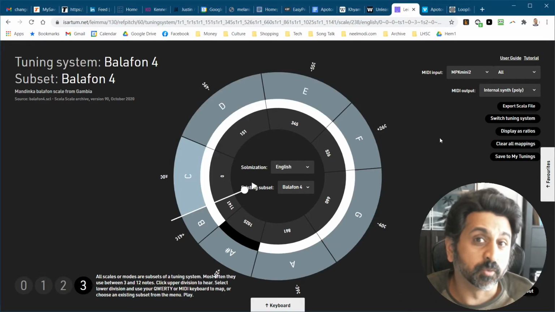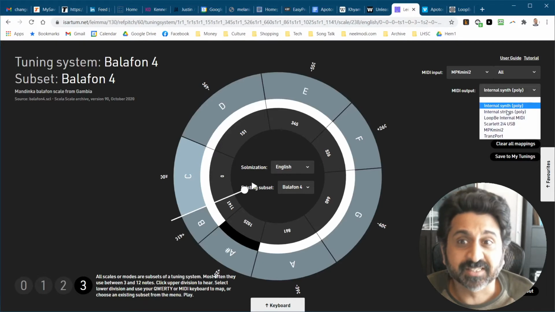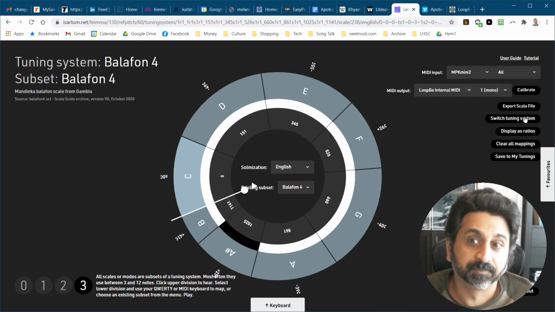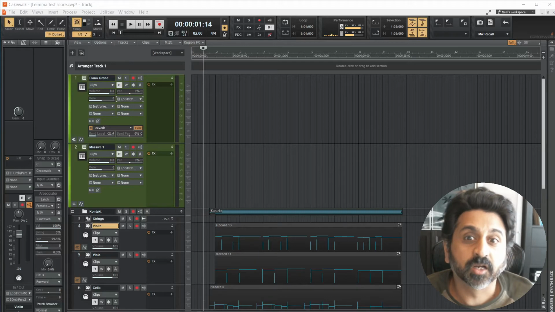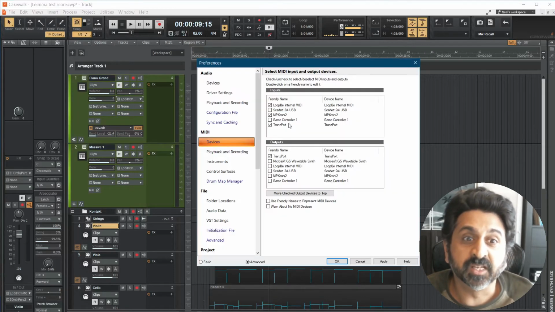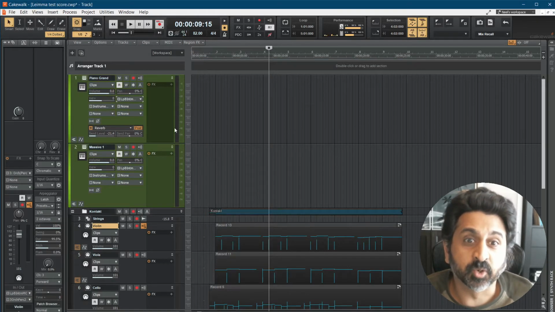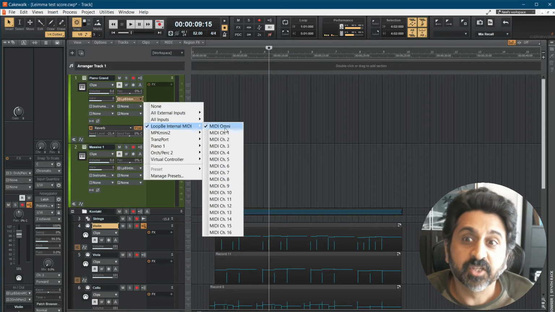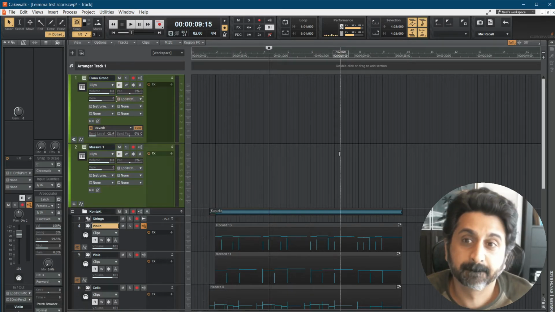Once you've got the virtual MIDI cable installed, you can select it as the output from the Leimma system. In Cakewalk, make sure you've selected the LoopBe internal MIDI input. Load a virtual instrument and set its input to the LoopBe internal. This means the instrument will receive the MIDI signal direct from Leimma.